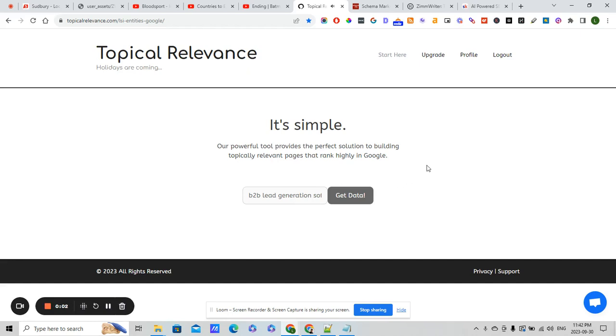Hey guys, welcome back. I wanted to share really quickly a tremendous tool for anybody looking to add additional keywords, LSI keywords, to not only beef up their content, but to basically get one-click schema generation.